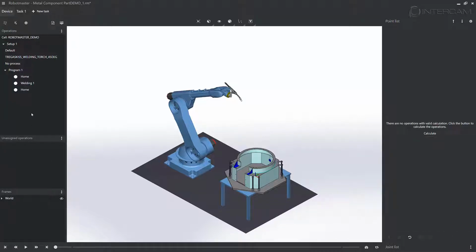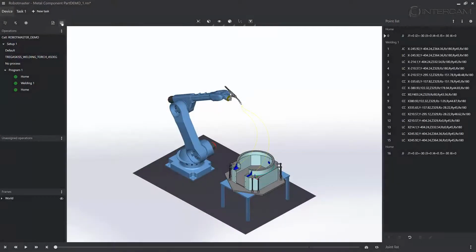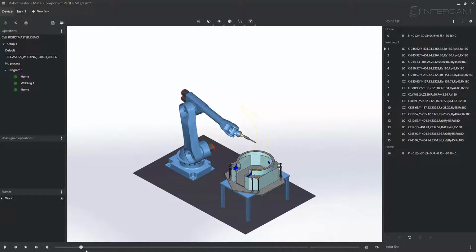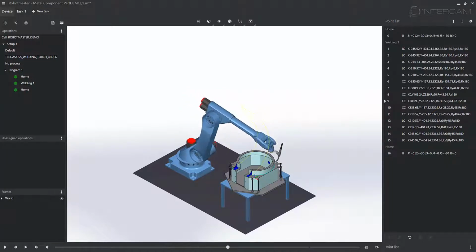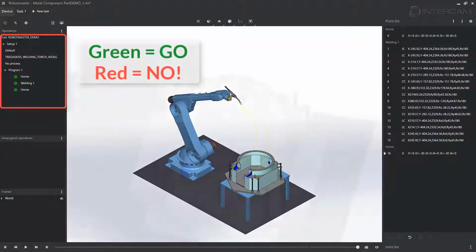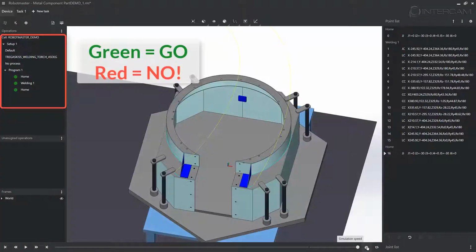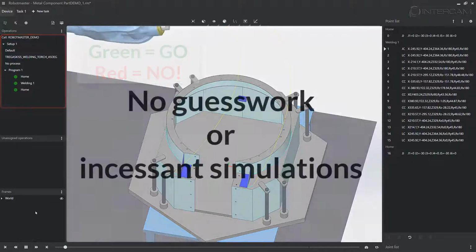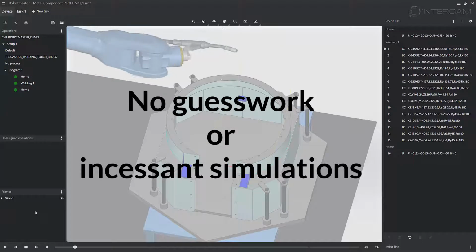Your default files will probably place the part in a pre-assigned position. If required, you may also manually place the part anywhere in the cell. As soon as you assign the welding operation, Robot Master will calculate the robot kinematics. If there is a problem with the kinematics, Robot Master will tell you the type of problem and the location. We will clearly indicate the problem with green is go or red is no indicating lights to the left of the operations. You are not obligated to simulate everything to find errors in Robot Master.